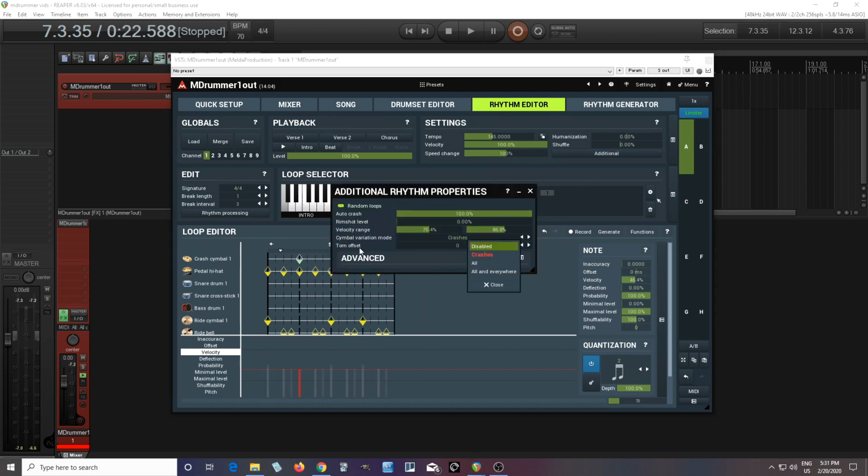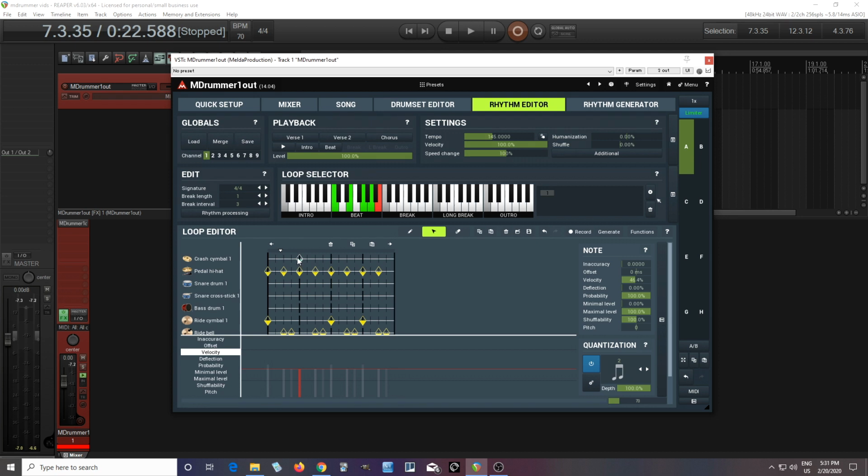Now let's select it and highlight it, and I'm going to come in here and make sure this opens the cymbal variation mode. I'll set this to, let's say, all and everywhere. So this means this crash cymbal will just be replaced by another cymbal randomly, like this.